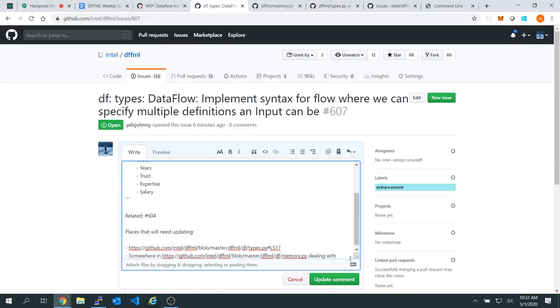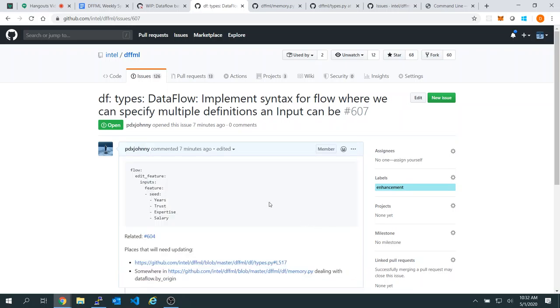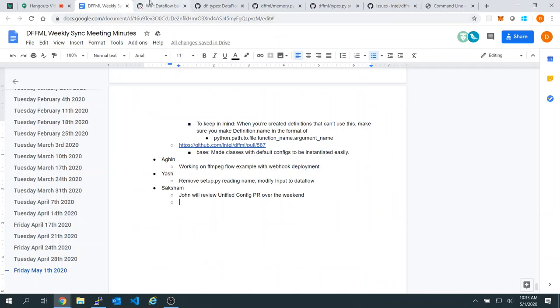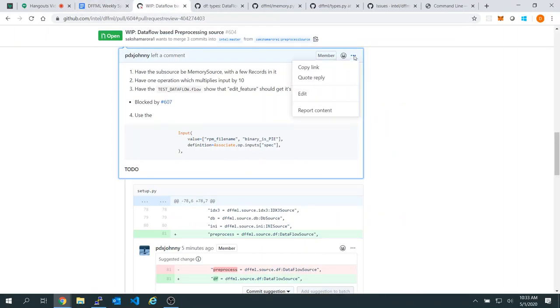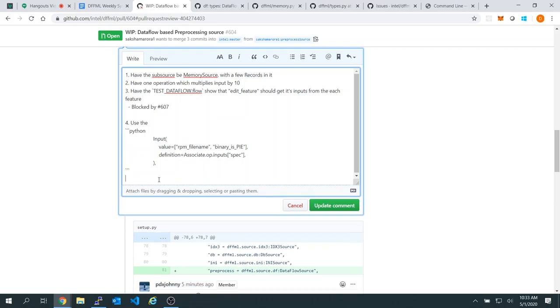Dealing with by data flow, because this is going to be... Take a look and try to run some examples and see what I can understand. And I'll ask you doubts, of course. There will be doubts. Cool.